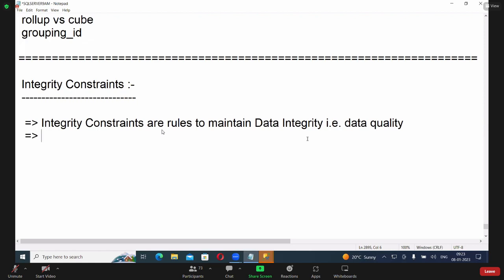What does data quality mean? If the data is valid, quality is there. If the data is invalid, quality is not there.